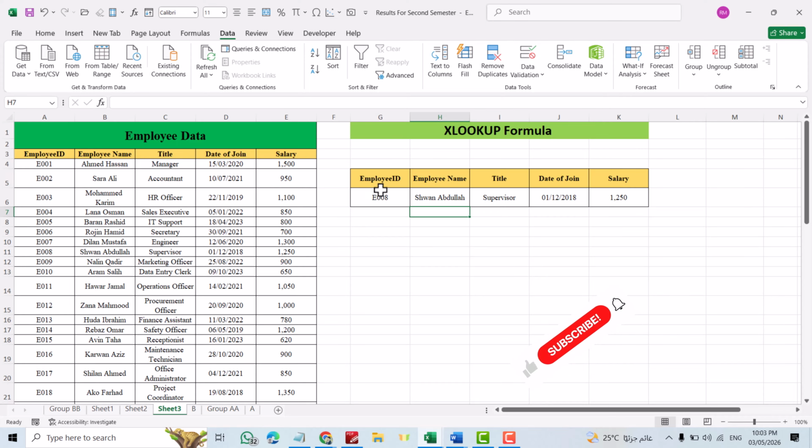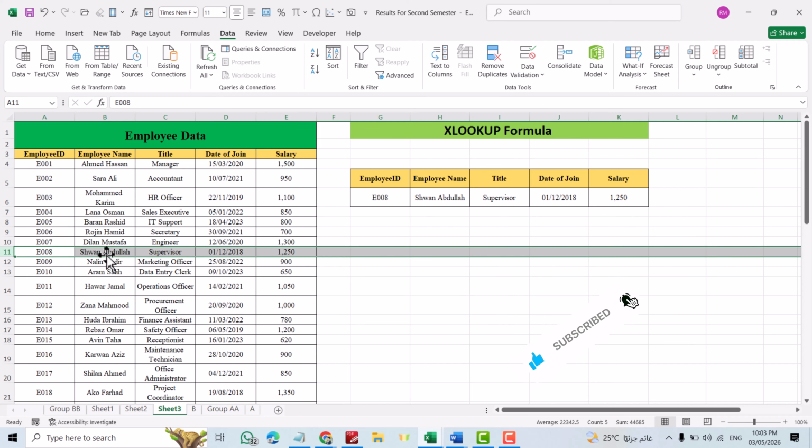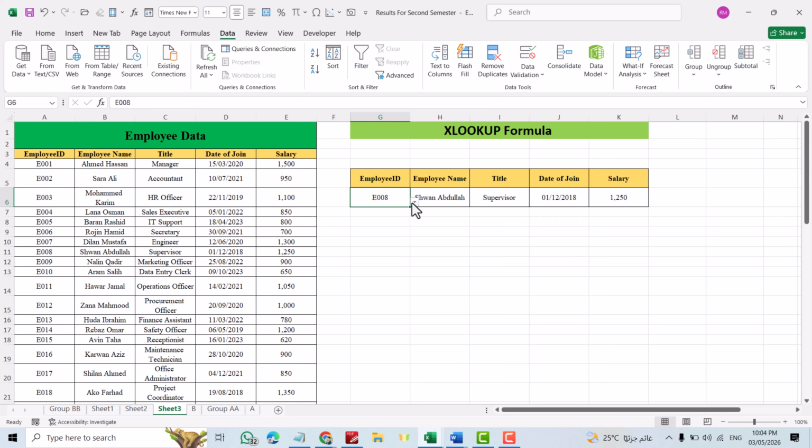Employee ID E008 returns this person. Directly, you don't need to look through this large data. Directly, it brings all the information about this employee. If I change the employee ID to another one, for example this one, it directly gives all the information. It saves much time. Also, it avoids all the mistakes.